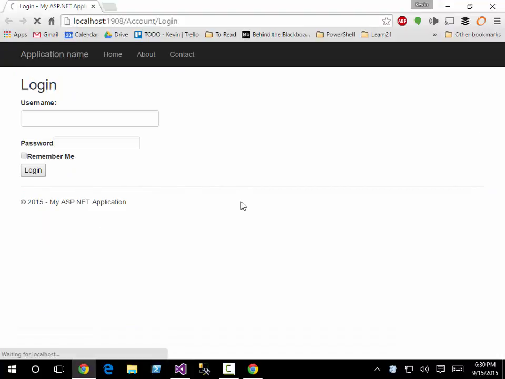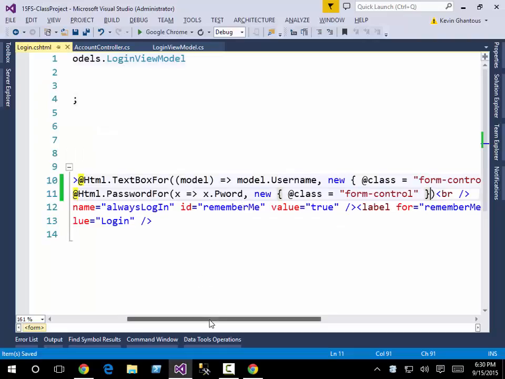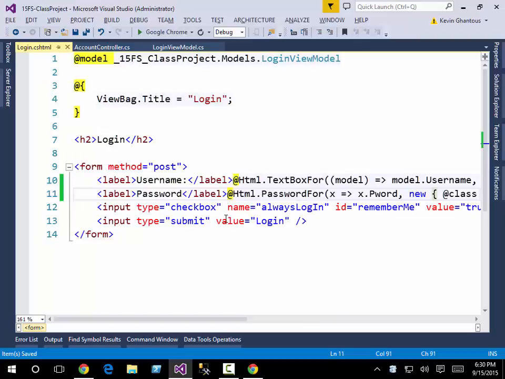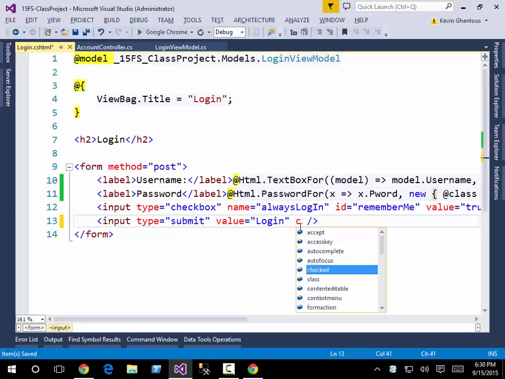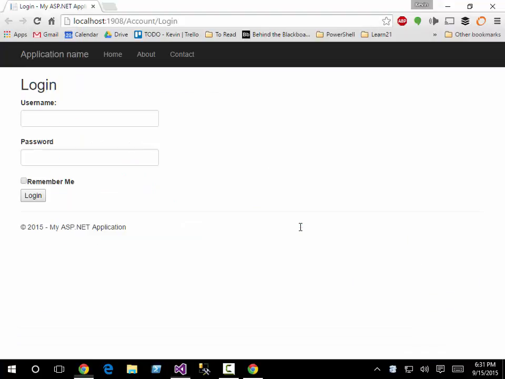We flip back and refresh. We now have two stylized text boxes. Looks a lot prettier than what we had originally. The buttons go the same way. Granted, there's no button helper, but we can come in here and say class btn default. That's a Bootstrap thing again. Refresh, and now we have a prettier looking button.